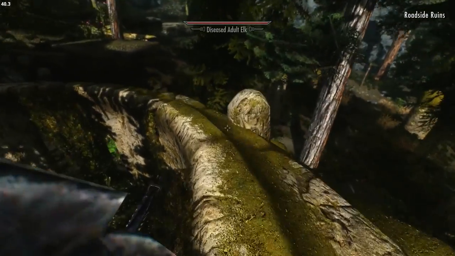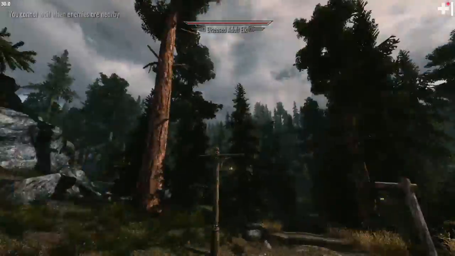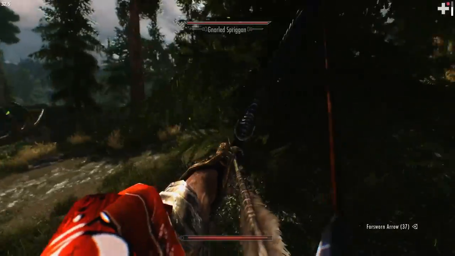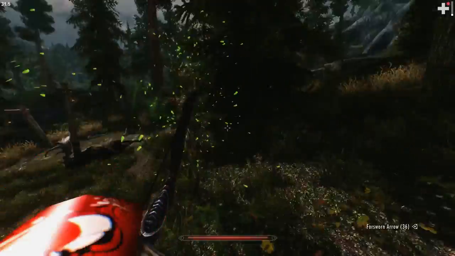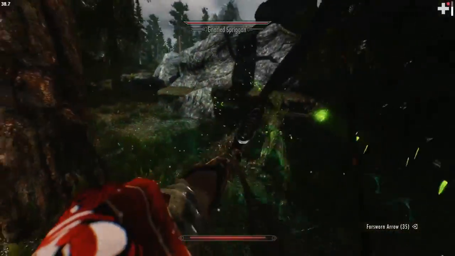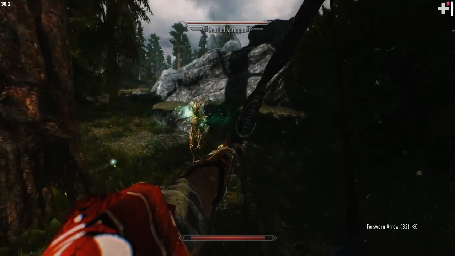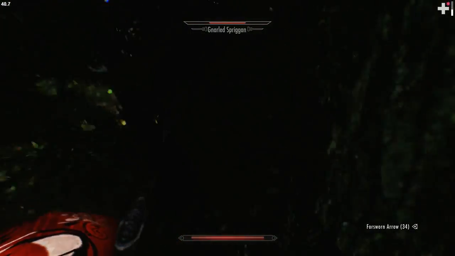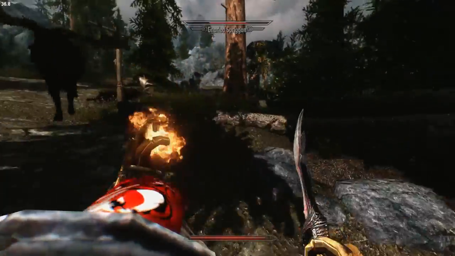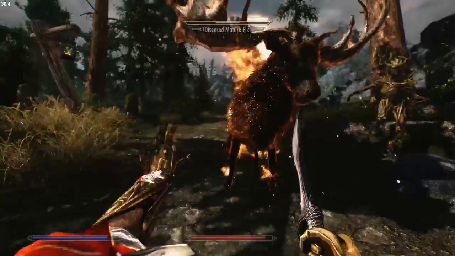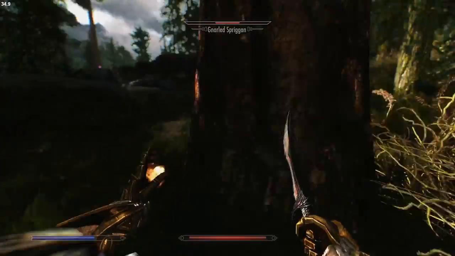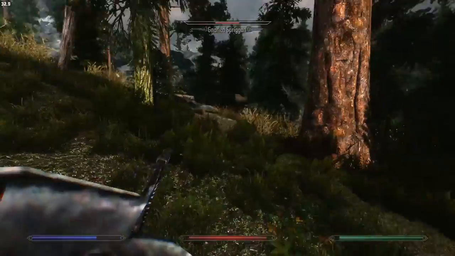Oh, that thing looks really angry. What the hell? A Spriggan. And a diseased elk. Get out of here. Spriggans love fire. Come here. Oh. Get out of here. Jesus.